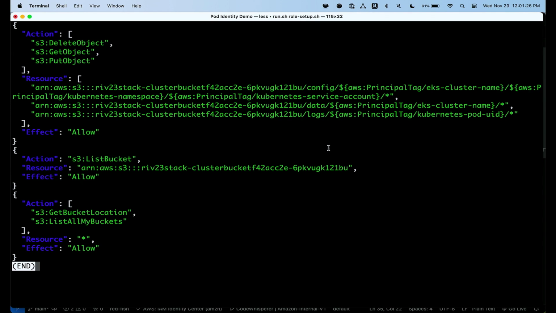After that, I've put in the session tag as a template variable here. So it must be config/cluster name/namespace name/service account name, and then it can do anything it wants under that. In the second line, I just have /data, and then after that, cluster name, and then everything. So that's a common pool of a prefix where anything in the cluster can put, get, delete objects in that prefix.